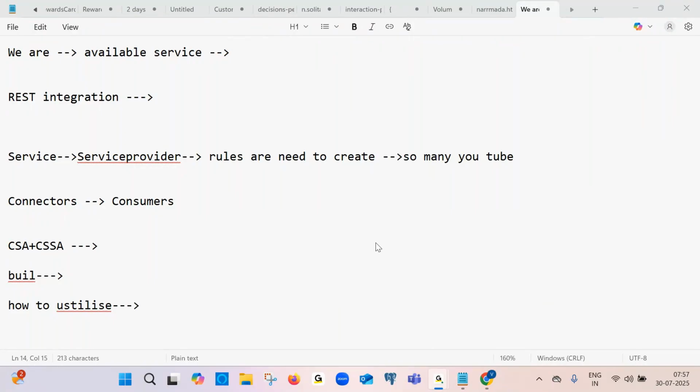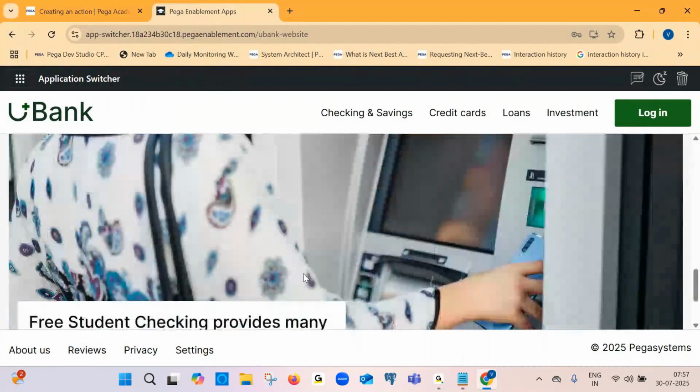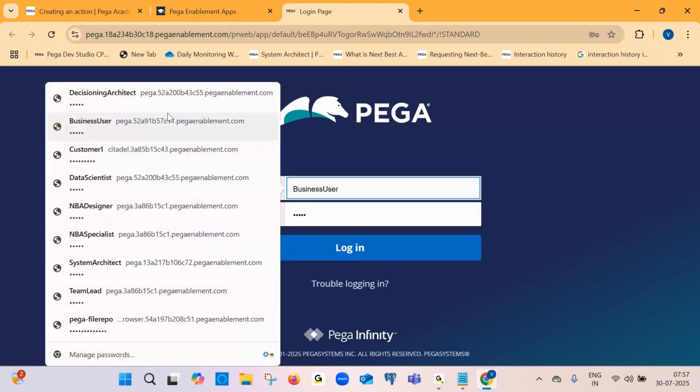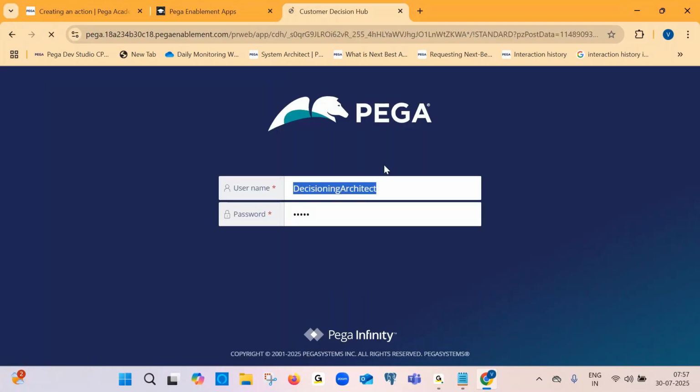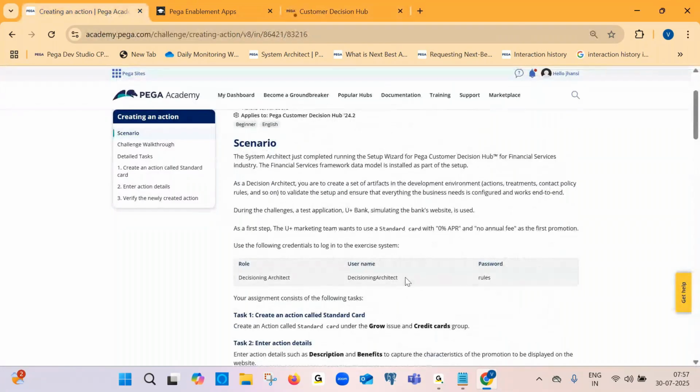It will be the same only. They have given the same sample application as in real time. How a real-time bank application will work, in the same way they have given the feature. Using this feature related to U plus bank, we are going to work with the CDH applications, and we will create one application also. So I'm logging in with decisioning architect as the login credential. These credentials will be provided by the module itself. By taking this username and password, you have to log in.